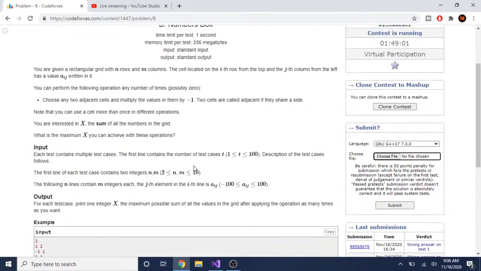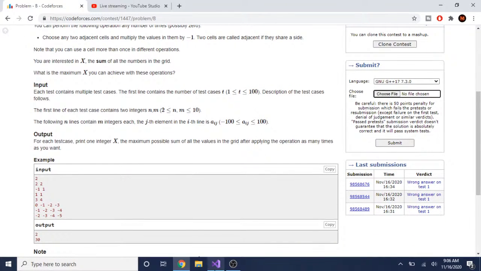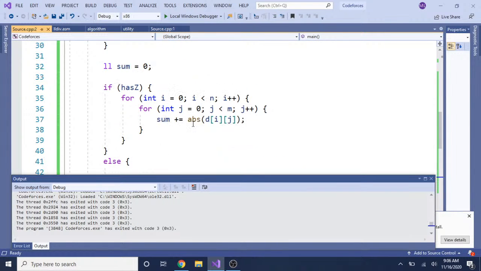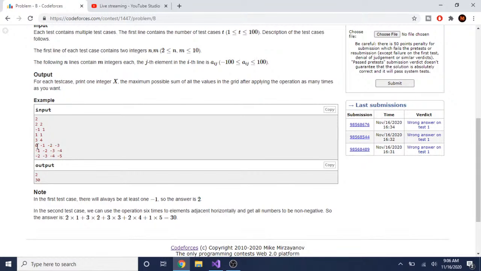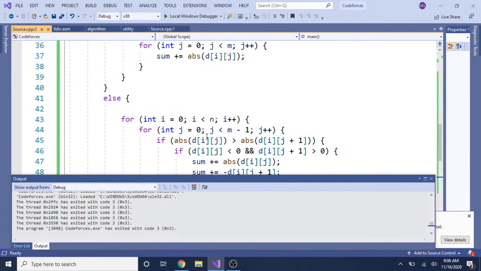So I'm thinking about it. Basically you're given n rows and m columns, and you have the option of multiplying two adjacent cells by -1. And then we're trying to find the maximum sum to achieve of all the values in the matrix. What I realized is that if you have a 0, then you just sum up all the absolute values here. And I think that's what got it to 30. I'm not sure if that's 100% right, but I think it makes sense though.